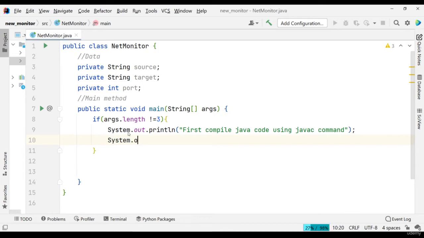System dot out dot println, then use Java. For my thing here, the name is net monitor, class name net monitor dot Java basically, and also the Java command. I will tell you how we are going to use it here.